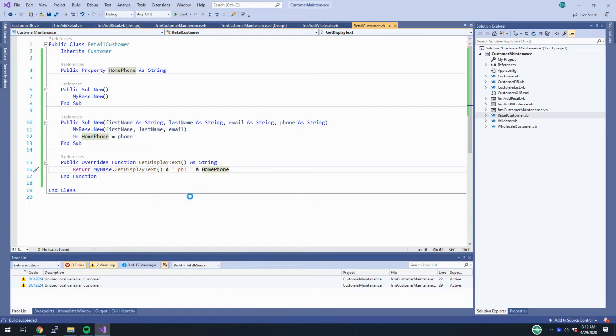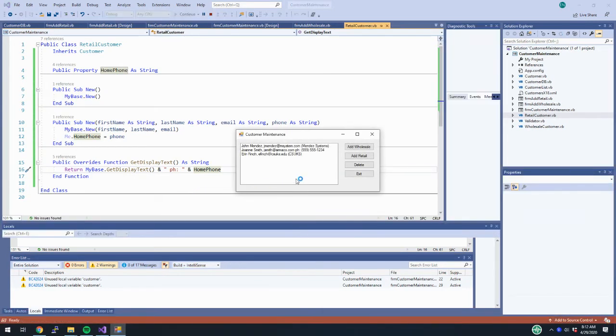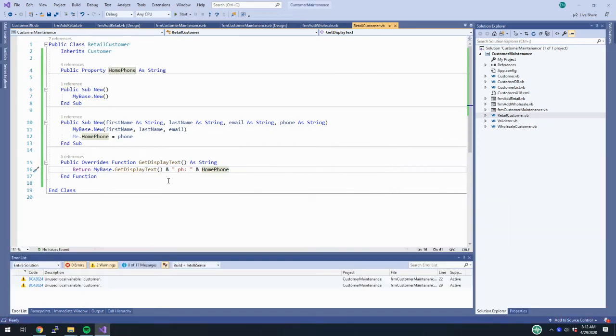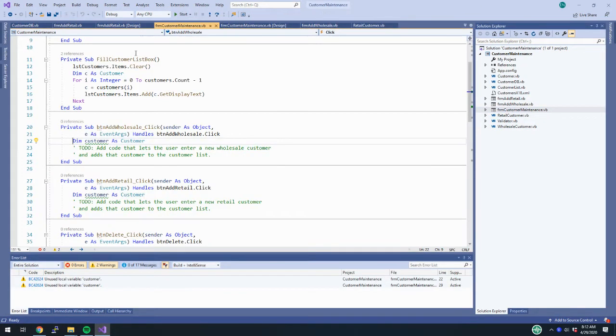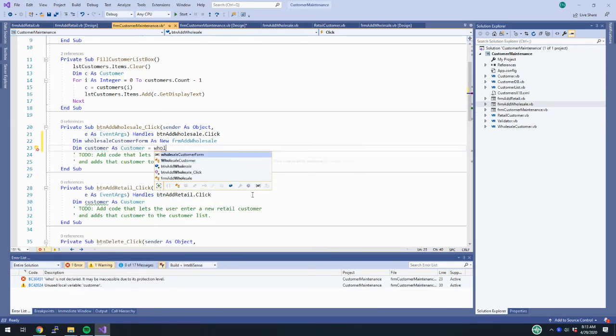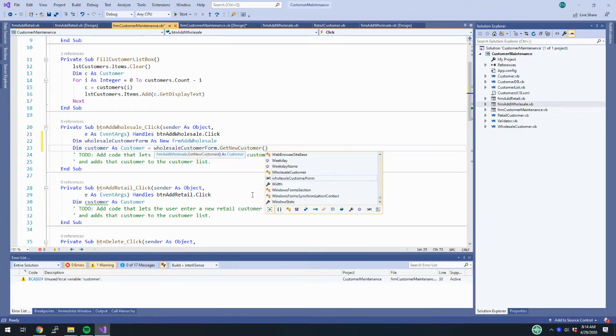All right. Now we can run this. And it's not going to do much. But this is what we need to do. Get these add wholesale, add retail buttons working. Okay. So on the customer maintenance form, add wholesale. What do we need to do? We're going to create a new instance of the wholesale customer form. And so we're going to get back from the wholesale customer form. We're going to run this get new customer.